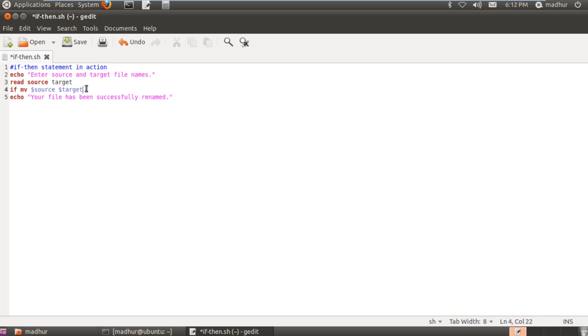But the if statement doesn't work alone. It requires two more keywords. The first keyword that it requires is the then keyword, and the other keyword that it requires is the fi keyword. Now fi is nothing but if spelled backwards, and it's something that you have to put at the end of your if block to indicate to the shell that we've done working with our if statement, and the range of if is only between the then keyword and the fi keyword, right?